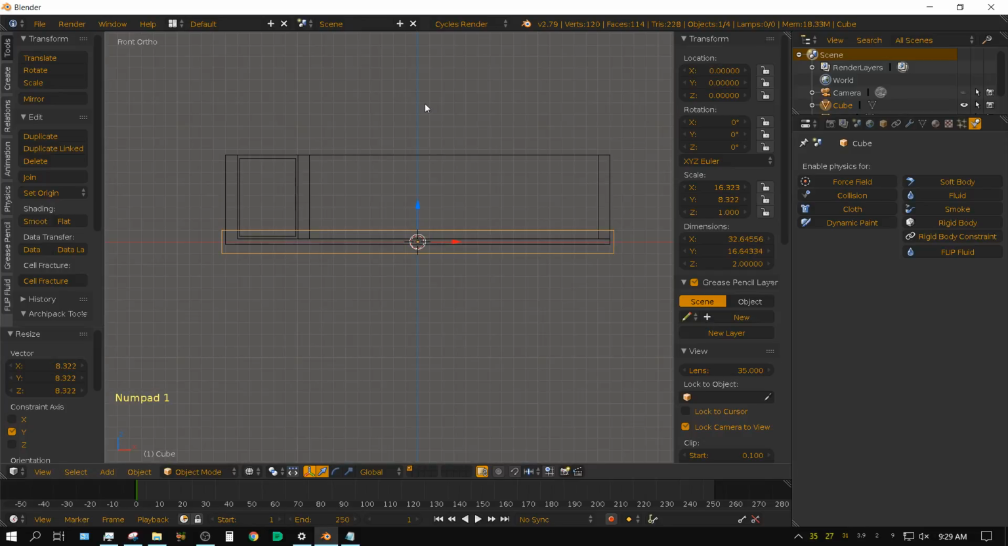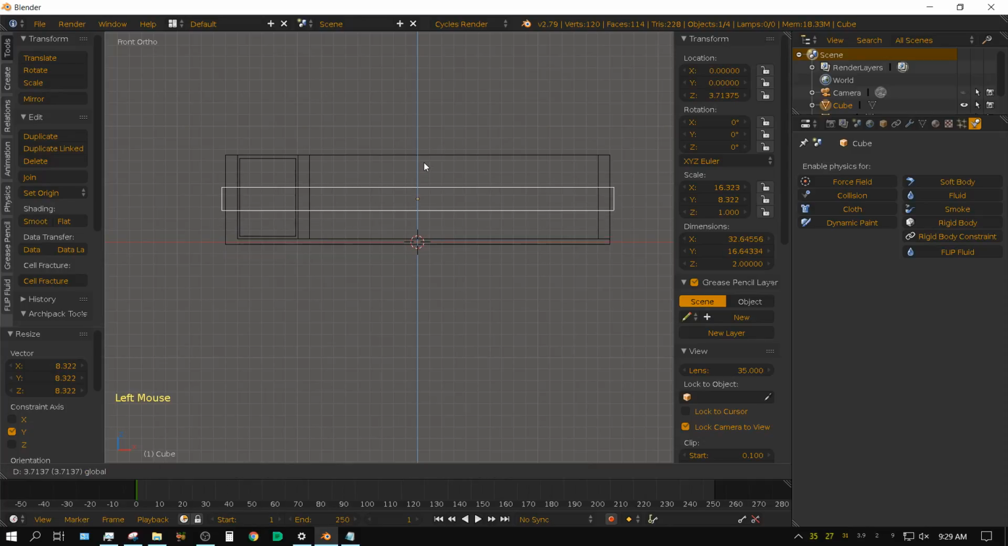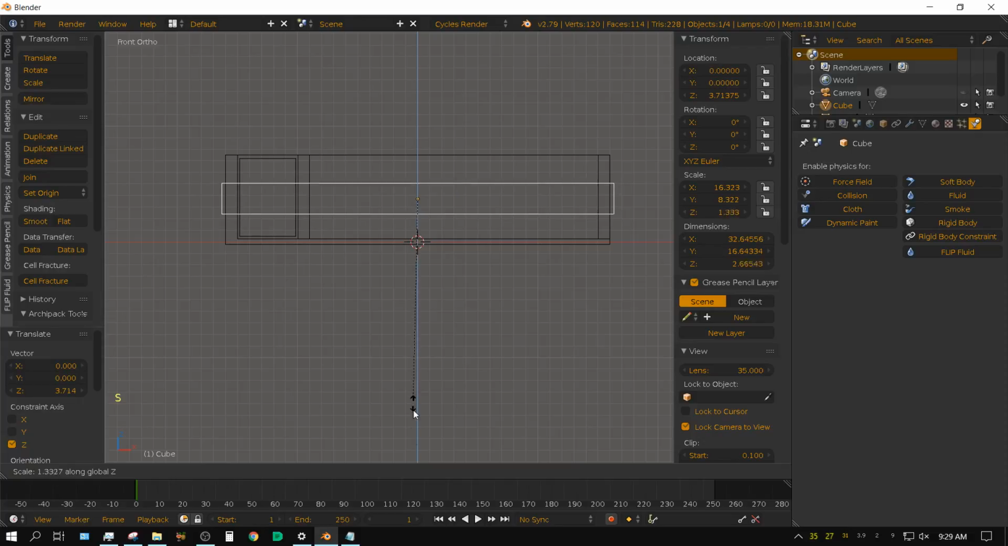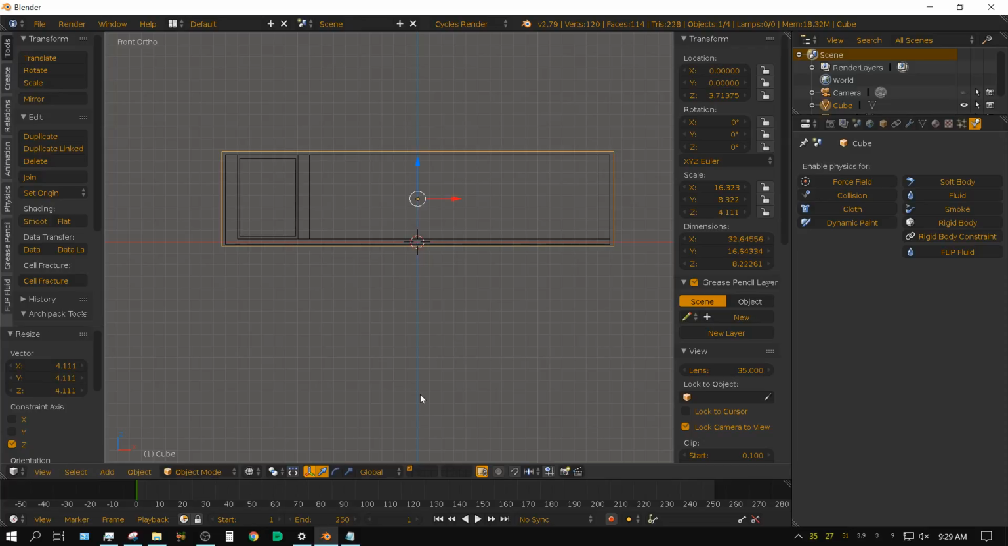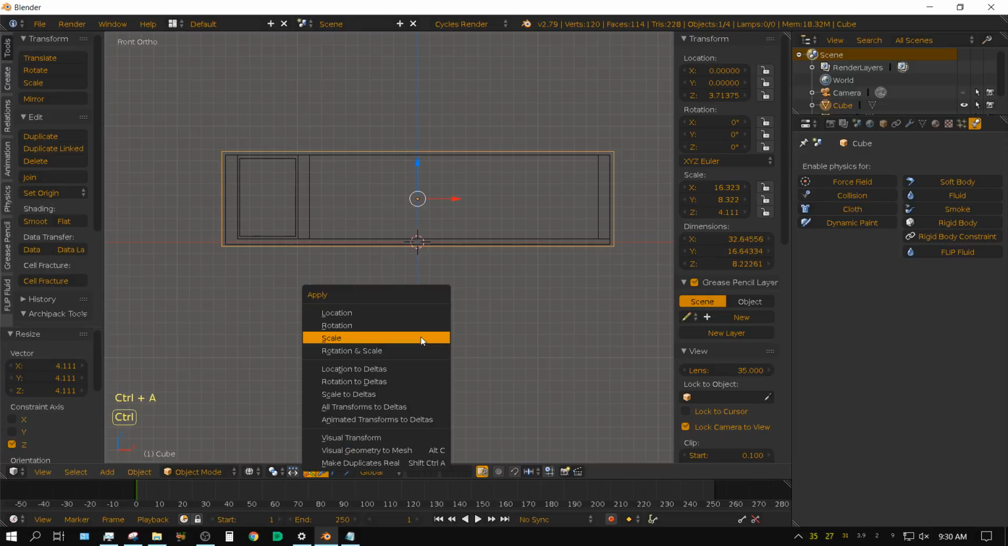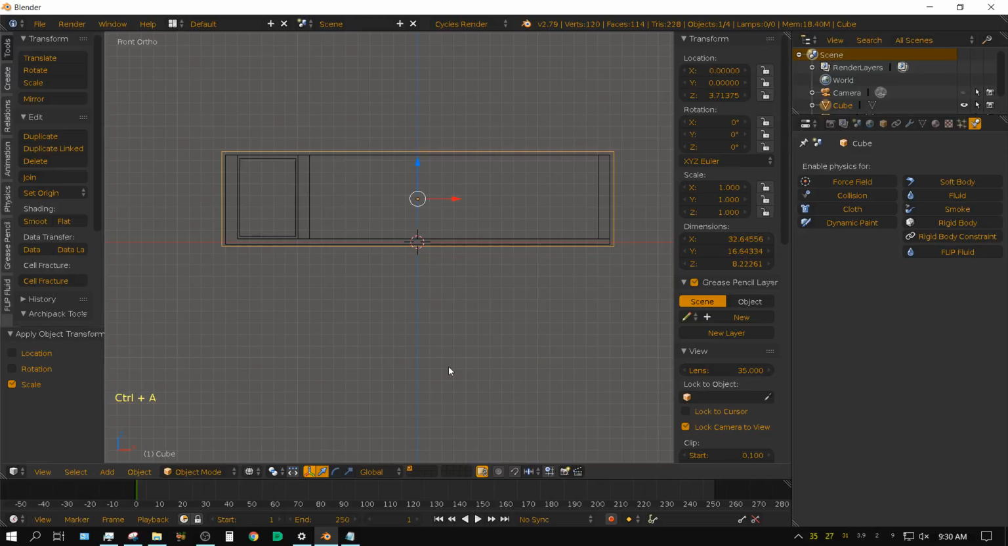Press 1 to go to the front side view, and we need to do the same thing on the z-axis, but we'll center this to make it a little bit easier. And then S for scale, Z for the z-axis, and then just drag it so it's just a little bit bigger. Alright, and once again we don't have all ones here, so we need to press Control A and apply the scale.